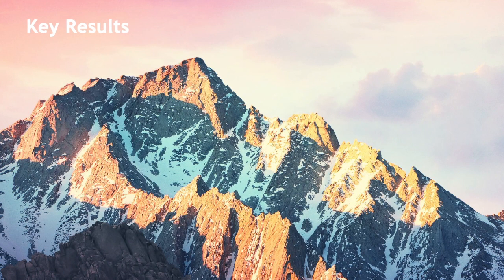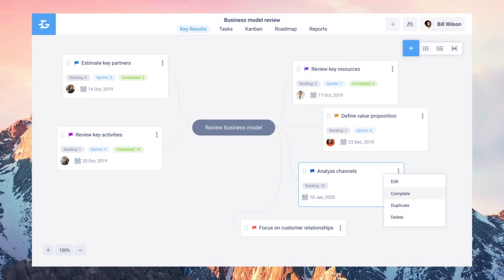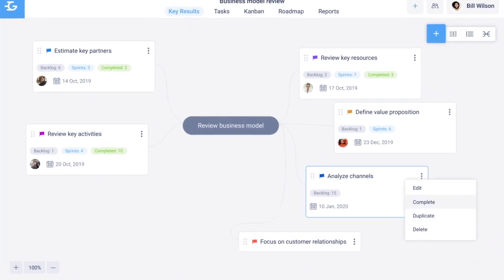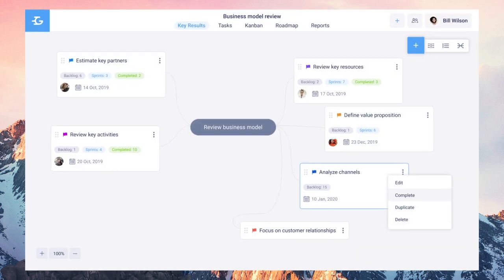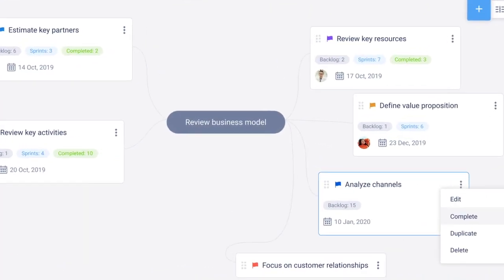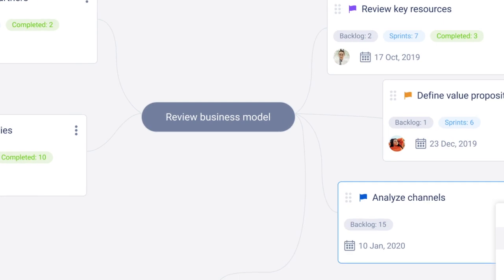Key Results. How to start working on your objective. Break it down into key results first. Click on your objective to get on the Key Results tab and craft a mind map of its key results. In the centre of the mind map, you'll always find your objective.